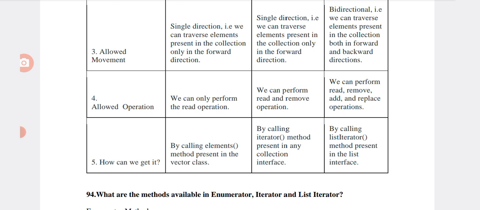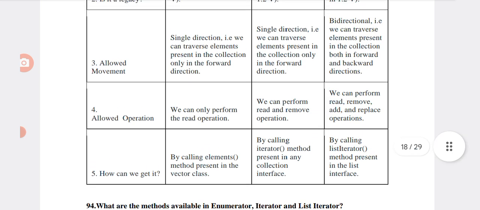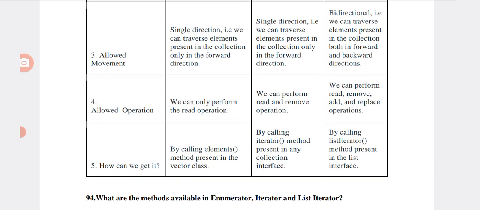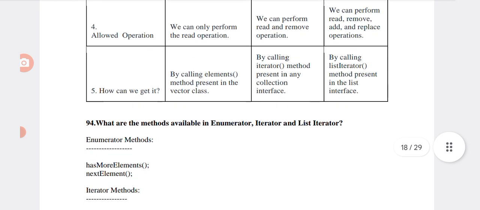Then, how can we get it? Enumeration we can get by calling the elements method present in the Vector class. Iterator we get by calling the iterator method present in any collection interface. ListIterator we can get by calling the listIterator method present in the List interface.